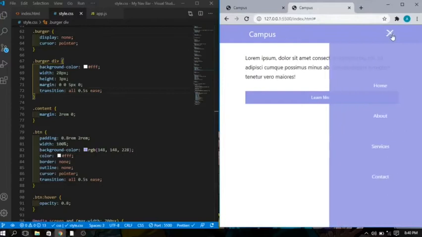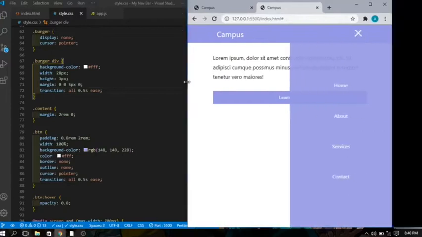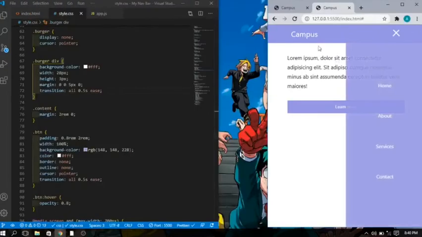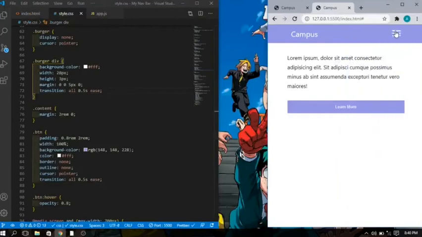And the nav link is very responsive. On a larger screen, it disappears. The hover effect is working, and on a smaller screen, it's extremely small like this, it's also working.